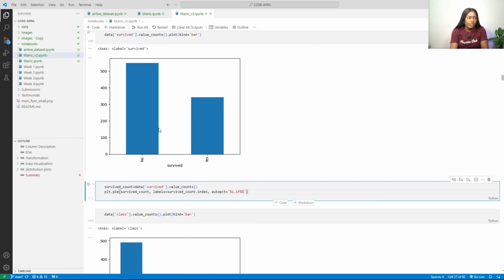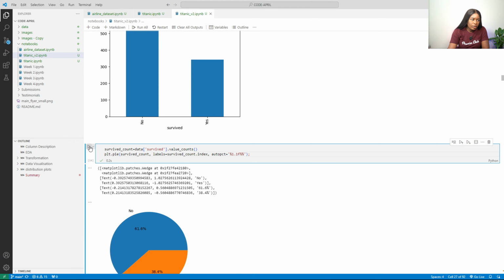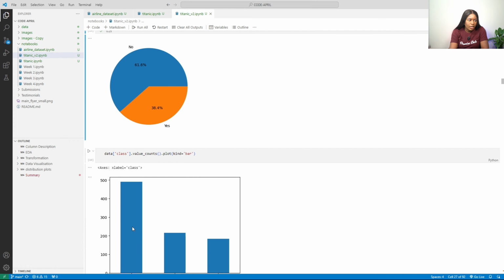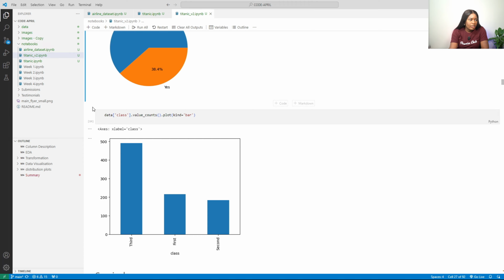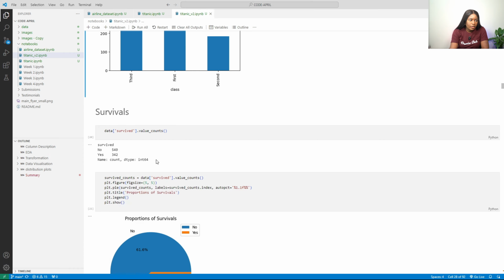Okay, so you can choose to do the same thing with your bar. I want to see it as a pie chart. Okay, so I want to see the same thing. We have about 61% not survived and 38% survived. Okay, we have our class. We have more third class as compared to first class and second class within the data.